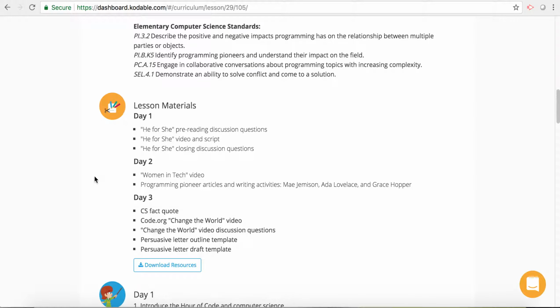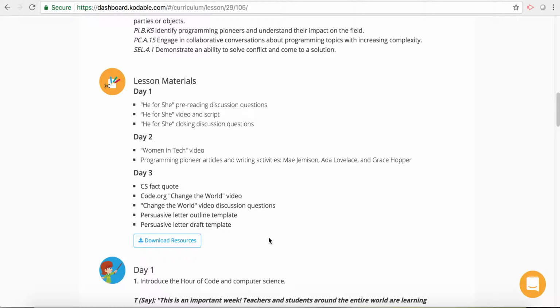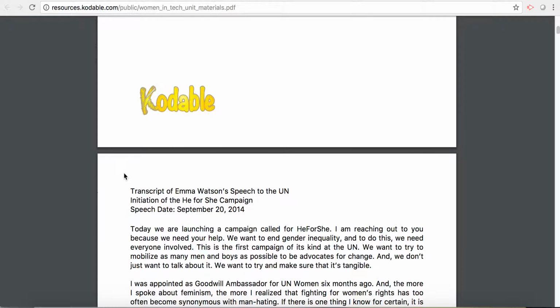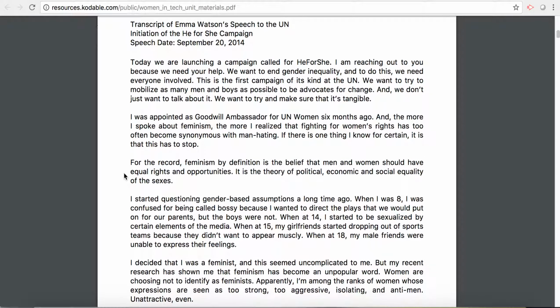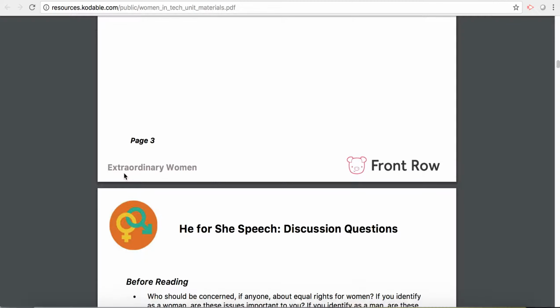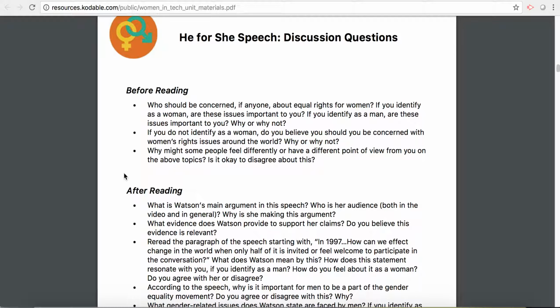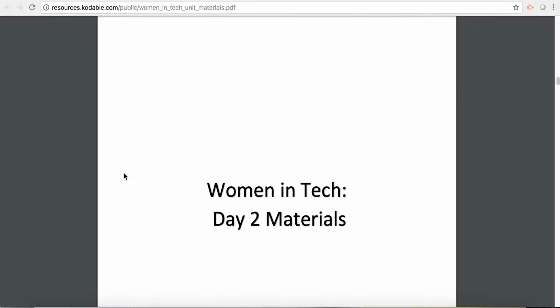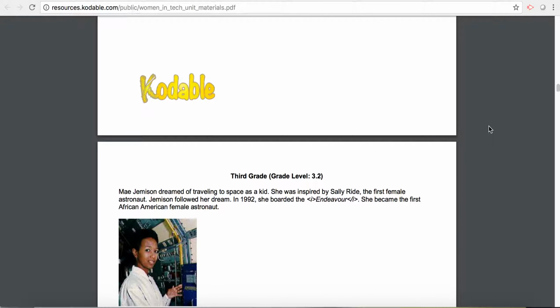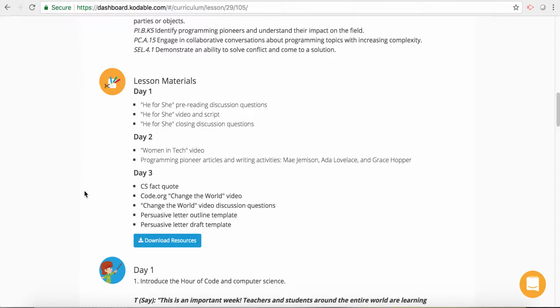And then if we scroll down here, it gives you all of your materials. It gives you your videos. If you click here, it gives you everything to be printed. So here are the day one materials. It's going to give you the excerpt from the speech that you're going to read. And if you keep scrolling, your discussion questions before and after you read the excerpt, and then you go on to day two. And so it gives you everything you need. This whole packet covers your lesson from day one all the way through day three, which is awesome.